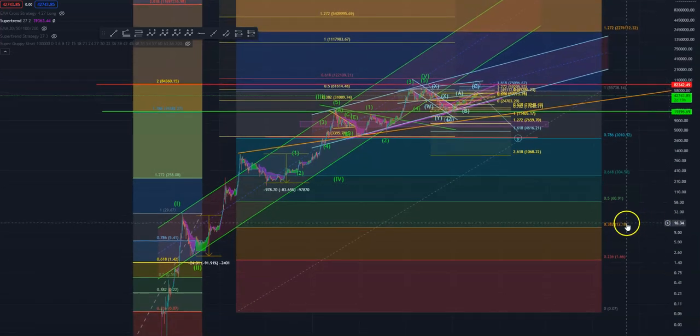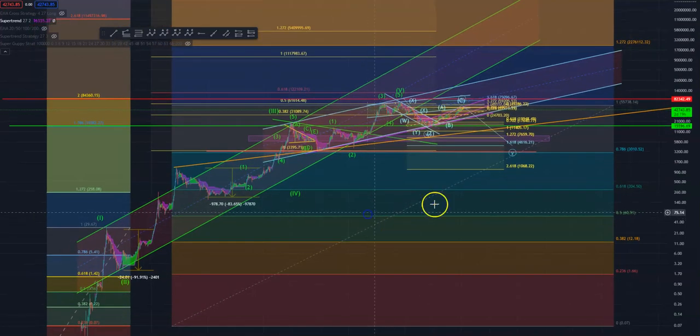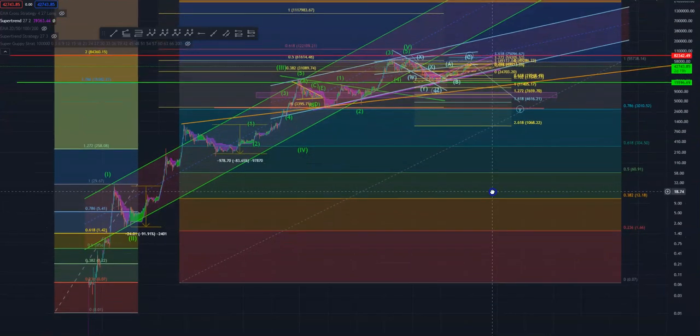I wanted to go over the latest Elliott Wave developments for Bitcoin just because of the most recent price action that we've had. Just to bring you guys up to speed, this is the macro count that we have here.